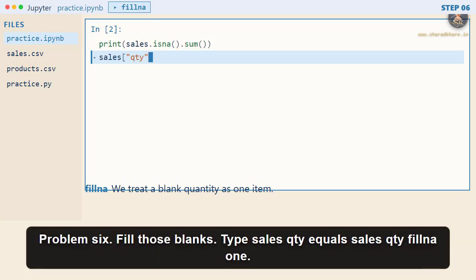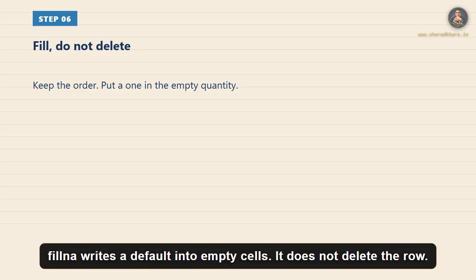Problem 6. Fill those blanks. Type sales qty equals sales qty fillna 1. Fillna writes a default into empty cells. It does not delete the row.